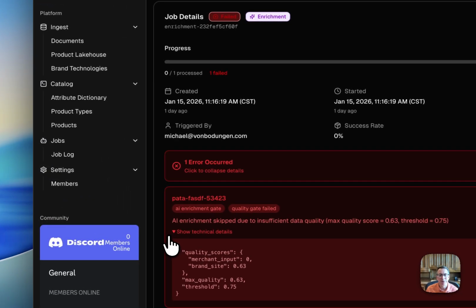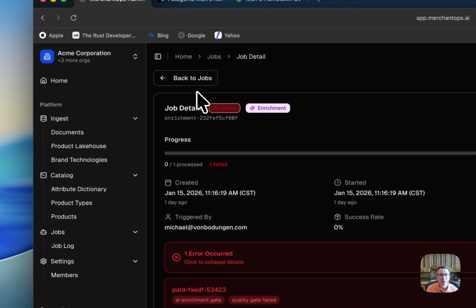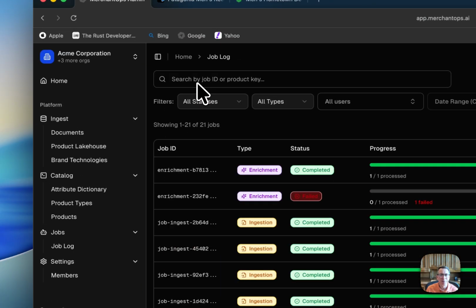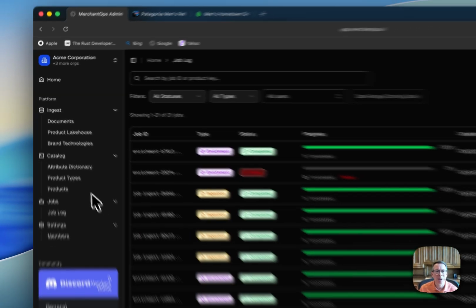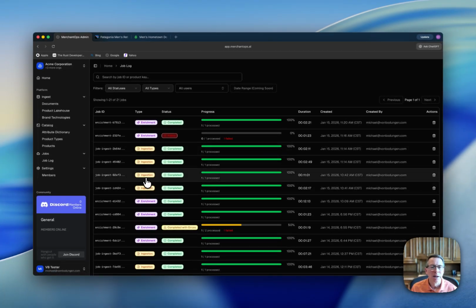There might be some technical information there. If you believe it happened in error, you can actually resubmit it, and just go back to the product or the Lakehouse and kick it off again. But that's generally how it works.